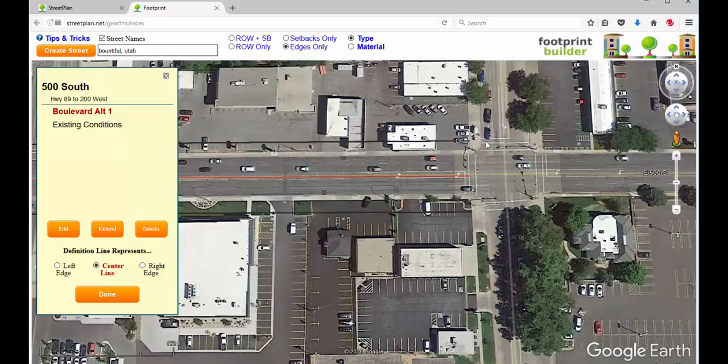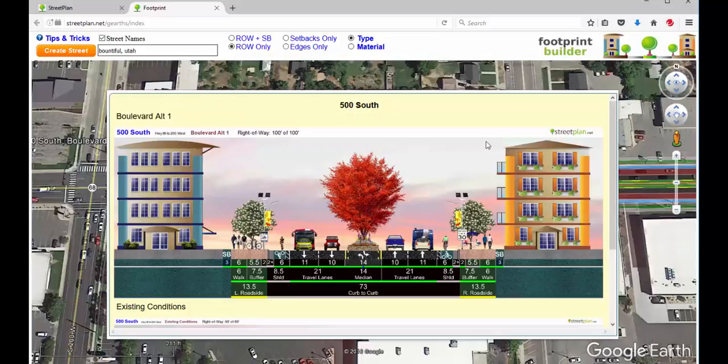So that's a little bit about the aerial viewer and how you can use that to help you see not only the cross section as shown here, but the implications of that cross section in the real space.